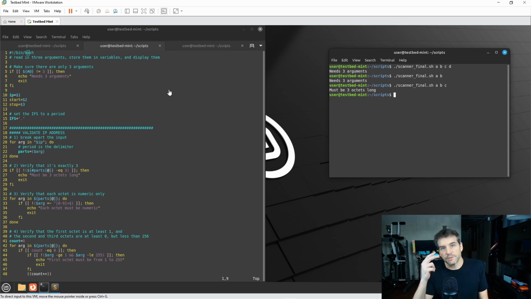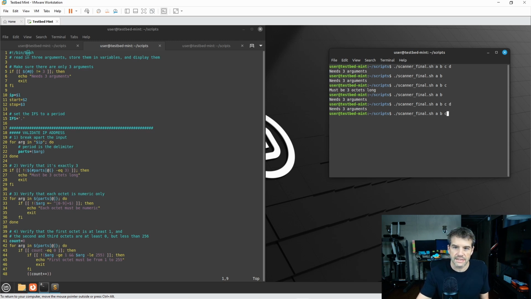The thing we're going to look at first is input validation. And right here, the first thing we do is make sure that there are exactly 3 arguments in the script. This construct right here returns the number of arguments that were given to the script. So if it's anything other than 3, if it's 2, it fails. If it's 4 or 5, whatever, it fails. As you can see, I was playing around with it: we give it 2 arguments, needs 3 arguments; give it 4 arguments, needs 3 arguments. If you give it 3 arguments, it's going to complain here because it's not getting 3 octets of an IP address, but you get the idea.